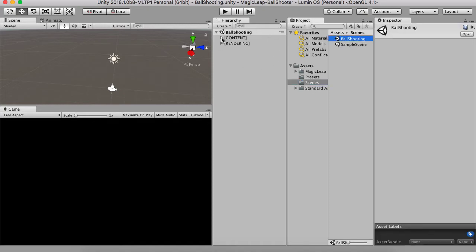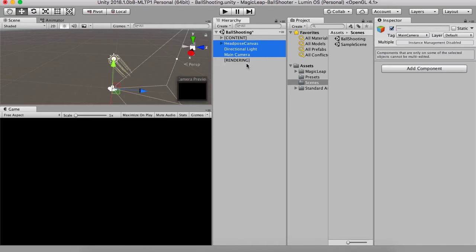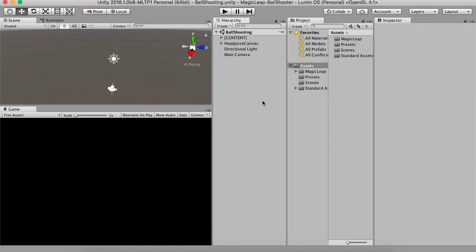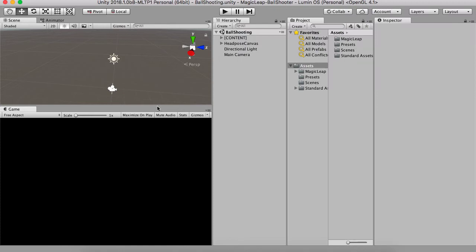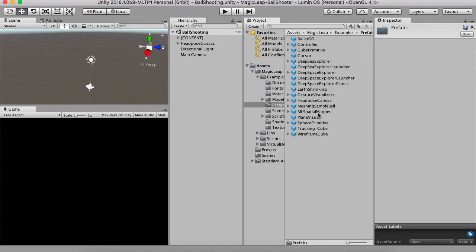Let's open up the ball shooting, and let's drag these three game objects out of the rendering game object. We don't need that. Okay, now save. Now what we want to do is get those things that are available in the virtual room to be present in the game, in Unity, so that we can collide with it, do some interactions, destroy things, and enable some collisions. In short, to do that we go to Magic Leap, examples, prefabs, and we have this ML spatial mapper.